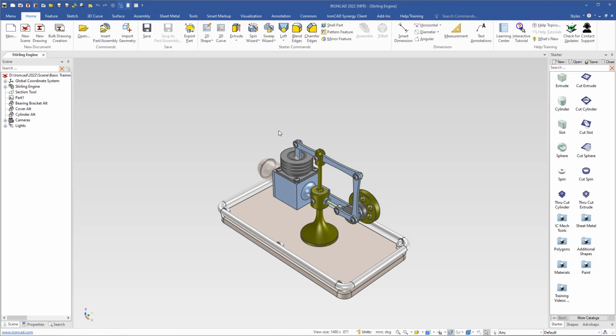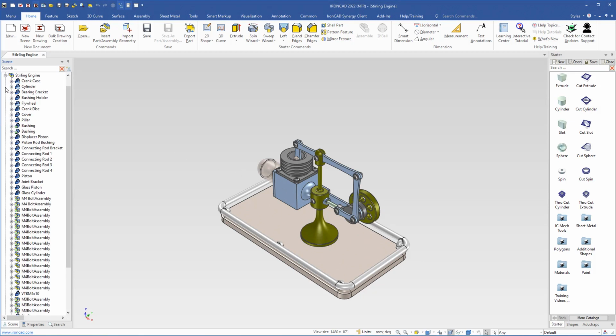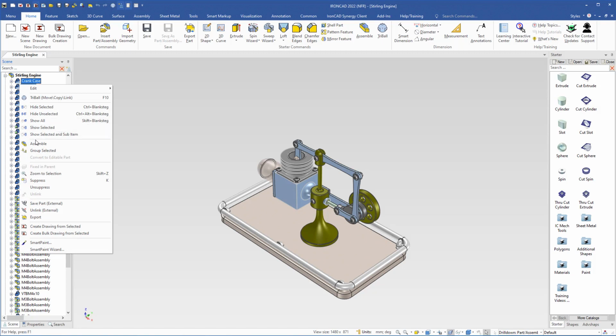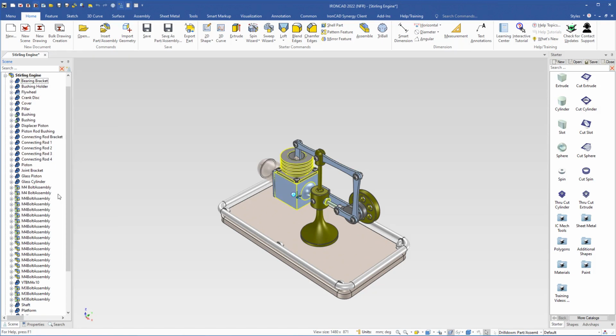We are now going to make a subassembly of this part of the Stirling engine. So we come over to the scene browser, expand the Stirling engine, and we will select the crankcase and shift select the cylinder. And when they are selected, we right click and choose Assemble. And the assembly will be placed here at the bottom.